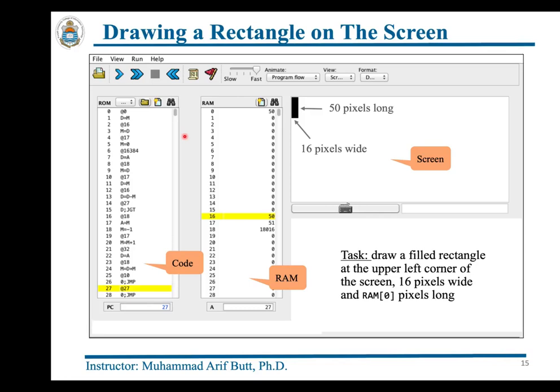Okay, dear students, let us do a bit of graphic designing using Hack assembly language. This is a screenshot of our CPU emulator. This is the assembly code inside the ROM, which is capable of drawing a filled rectangle at the upper left corner of this screen. The width of this rectangle is 16 pixels, while the height of this rectangle is specified by a number written inside RAM address 0, which is 50 right now. So this filled rectangle is 16 pixels wide and 50 pixels long.